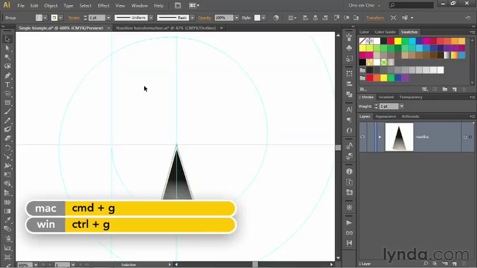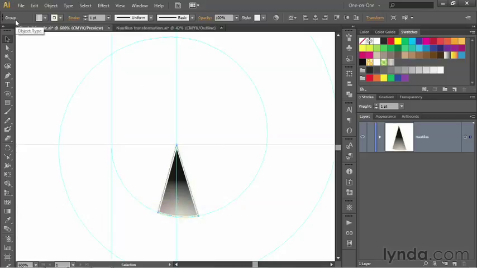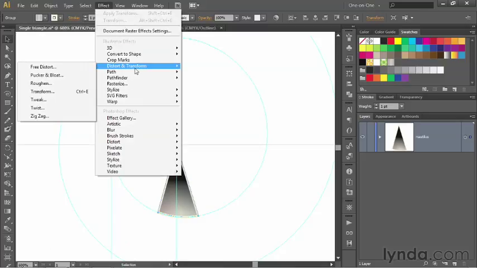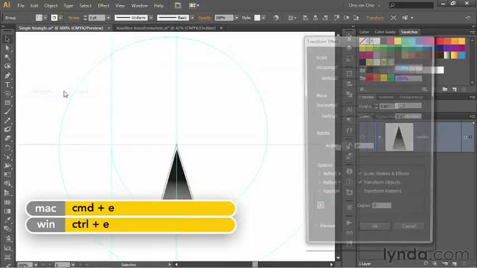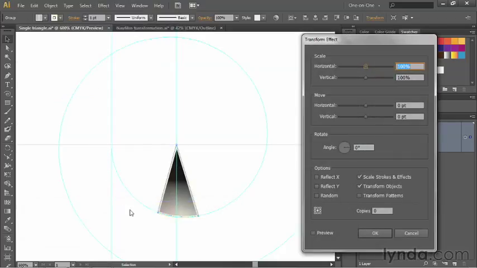Now, with the group selected, and you should see the word Group on the far left side of the control panel, go up to the Effect menu, choose Distort and Transform, and then choose Transform, or if you loaded the D keys, you can just press Control-E or Command-E on the Mac. Now, the angle at the top of the triangle, the distance between these two lines, happens to be 30 degrees.